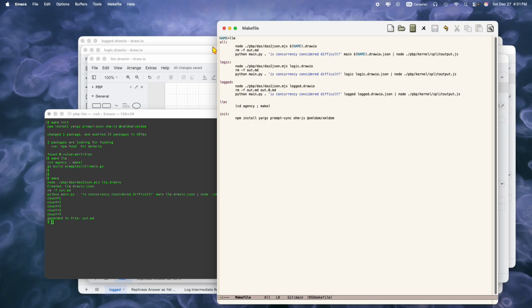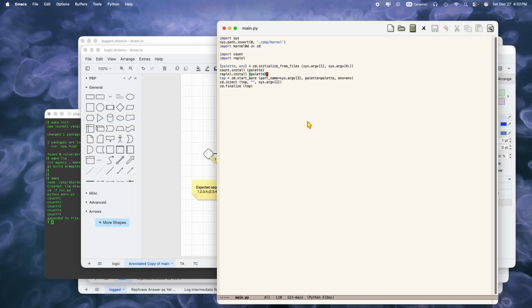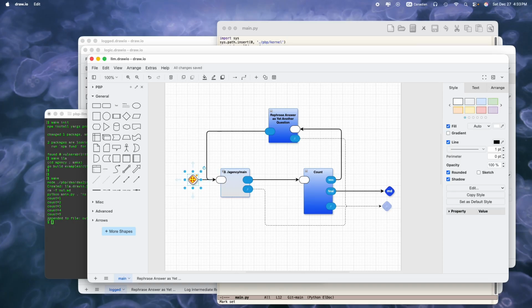We stub out the LLM. We'll look at main.py. Main.py basically imports the kernel, imports two small Python files. I'll show you them in a moment. It creates a palette and environment by calling the kernel with the argvs from the makefile. It then installs the two, count and replace new lines, and then it just runs the whole thing. And when it gets back, it creates the thing, and then we inject argv2 into the nothing port, here.